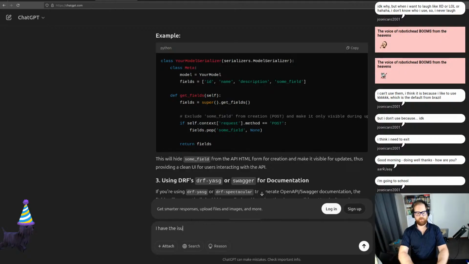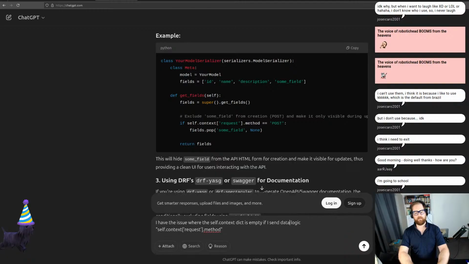I have the issue where the following logic, sorry, let me just think of this properly. I have the issue where the self.context dict is empty if I send data via POST to the API. This causes the if statements to fail.